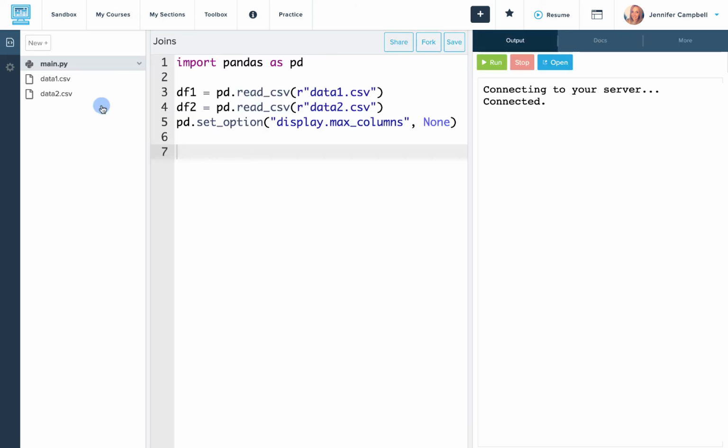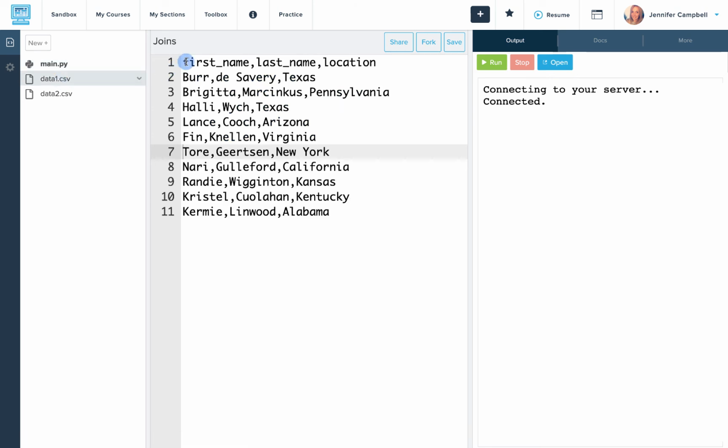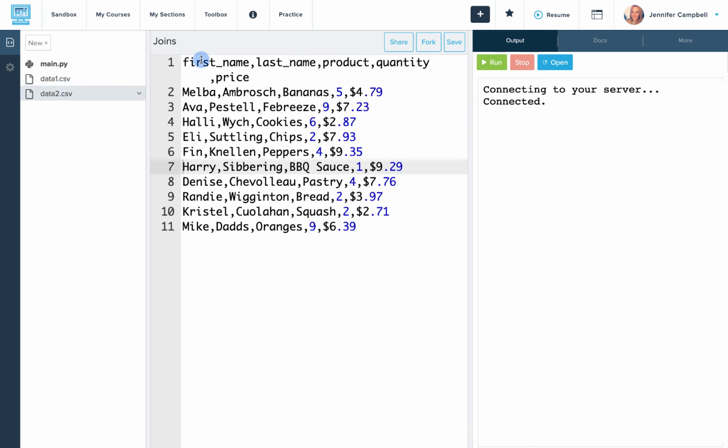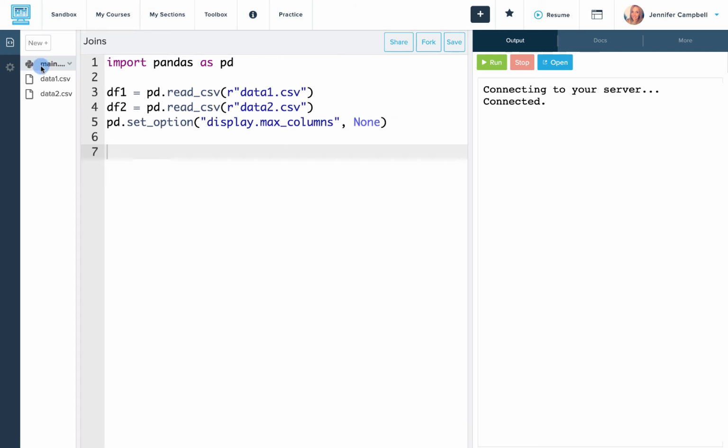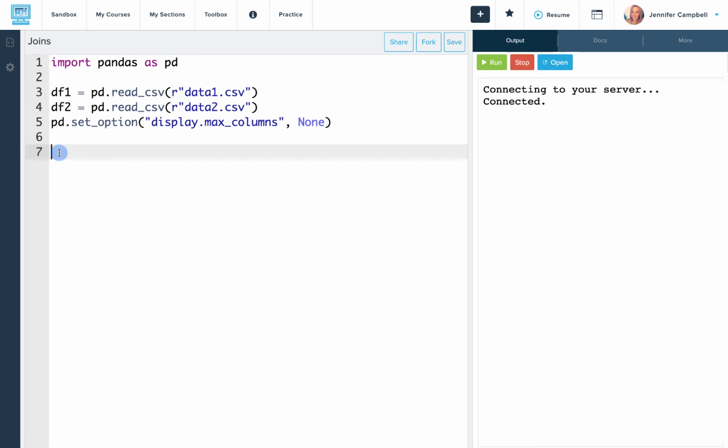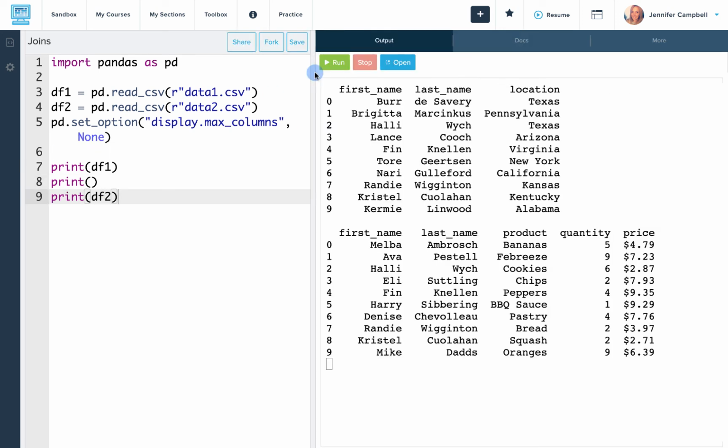We're going to use two smaller data sets here. In data 1, we're including a first name, last name, and a location of a customer list. In data 2, we have a first name, a last name, and then we're going to have the product, the quantity, and the price of an item that they purchased. Let's print these two data frames just to get a good view of what they look like. Here are the two data sets. You might notice that we do have a few entries that repeat. We have Finn here, we have Finn down here. We've got Crystal here and Crystal here. So these columns we want to merge together. We want to merge the information into one single row.